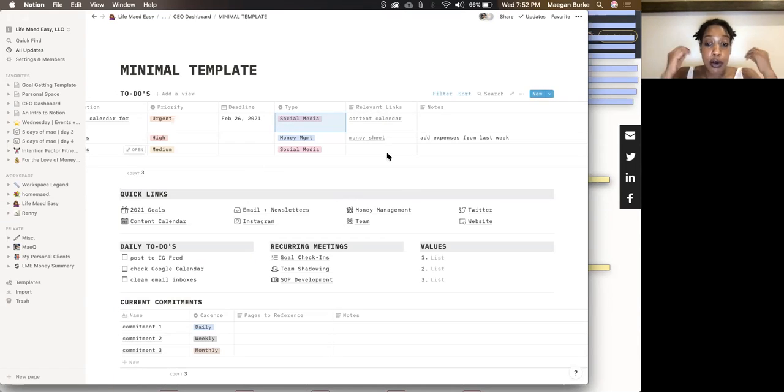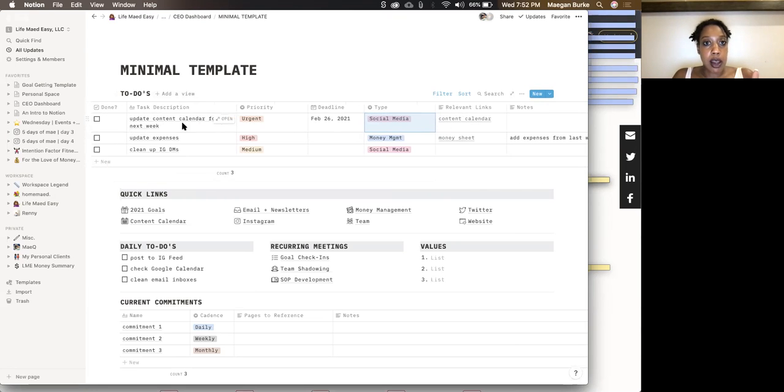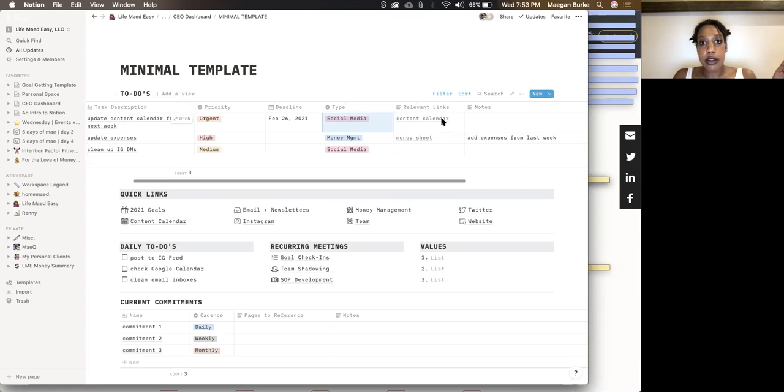Relevant links. If I have a to-do list, I will always have a relevant links or a reference column and notes, because I like to just be able to look at it right here. I know that, okay, I got to update the content calendar. Well, where's the content calendar? It's right here. I don't want to look for things.